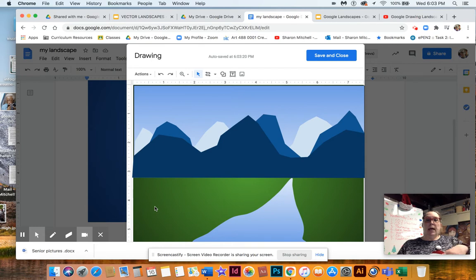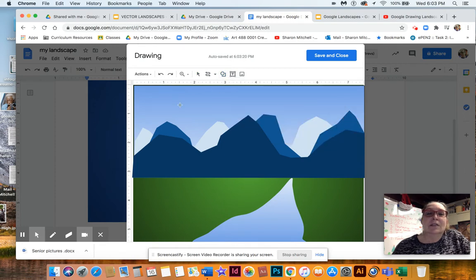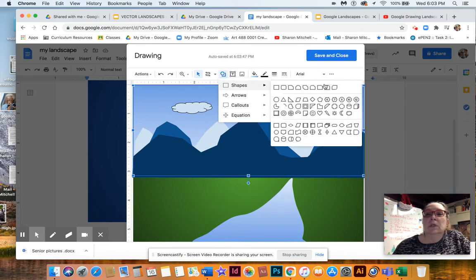Yeah, what do I want to add? Oh, we could put some clouds back here. So there's actually cloud shapes, which is kind of nice because you don't have to do anything. Here's the cloud shape right there. I just click on it and make a cloud shape. Make another one. Oops, I'm moving my background. I guess you have to click on it every time. Cloud shape.